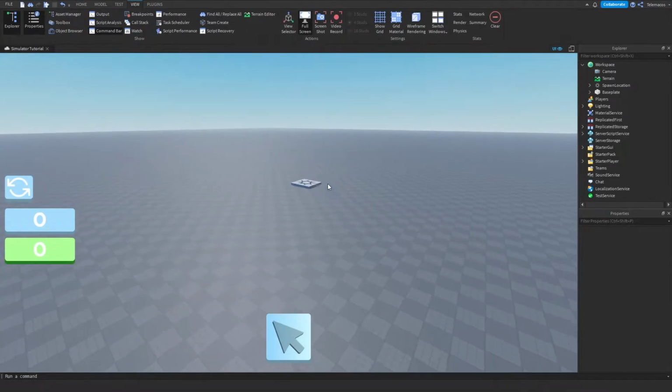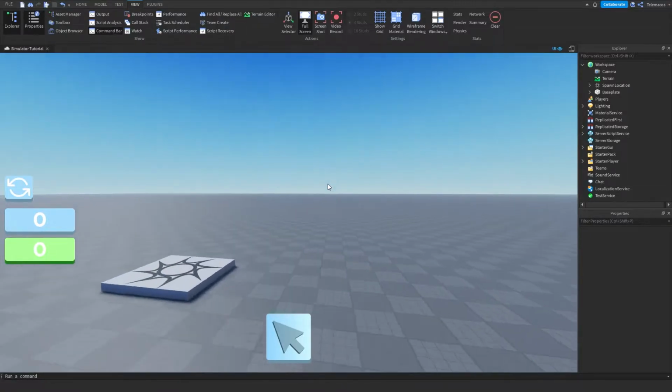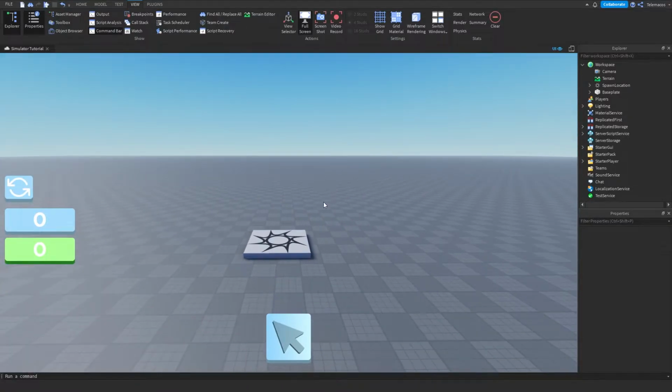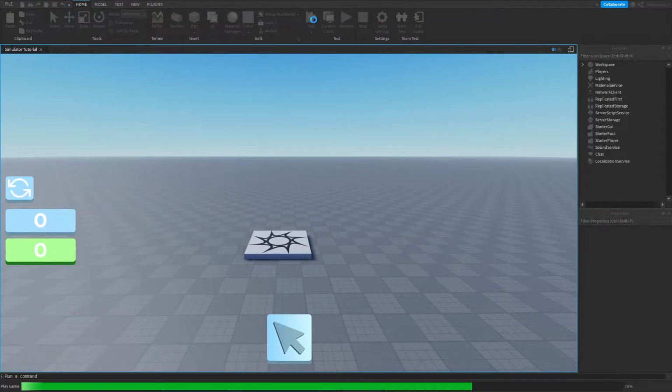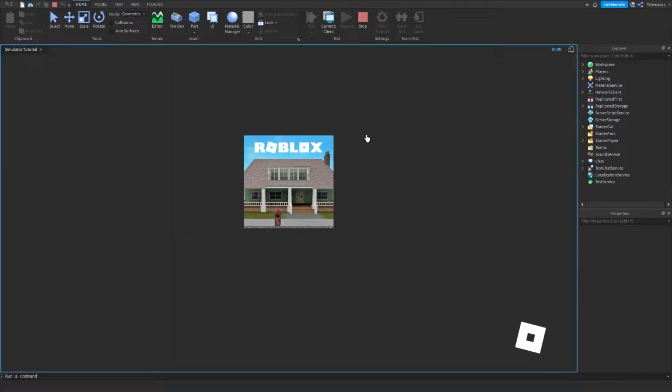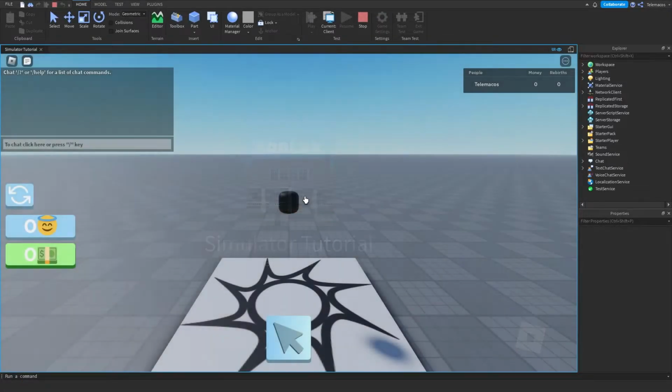Today we are going to be making a part 2 of the Simulator game series, and in this episode we are going to add Rebirths into the game. So I'm just going to show you how it's going to look like in the end.